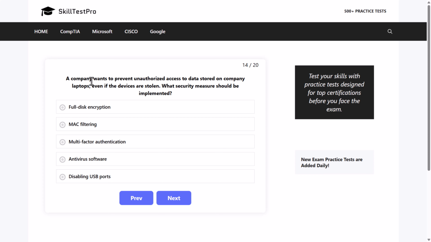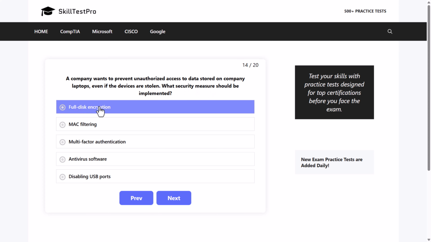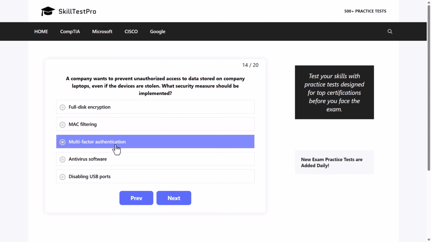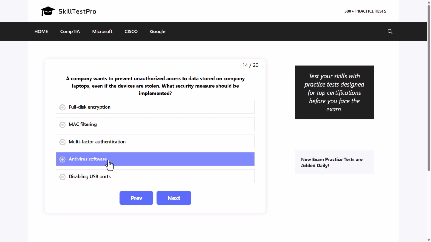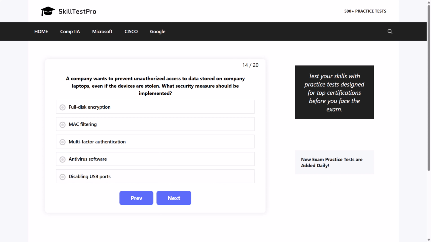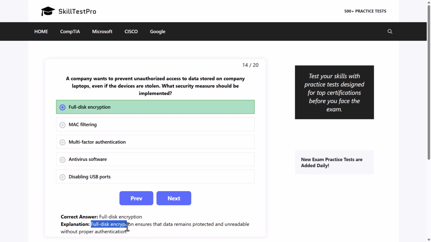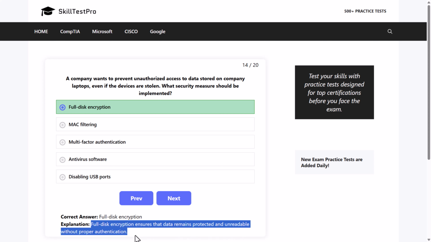Next question. A company wants to prevent unauthorized access to data stored on company laptops even if the devices are stolen. What security measures should be implemented? Full disk encryption, MAC filtering, multi-factor authentication, antivirus software, or disabling USB ports? And here the correct answer would be full disk encryption, as full disk encryption ensures that data remains protected and unreadable without proper authentication.